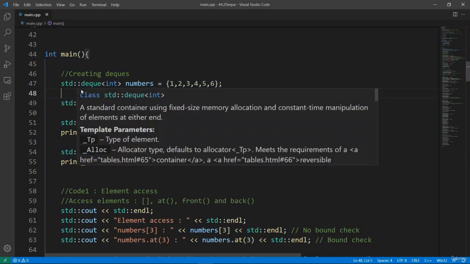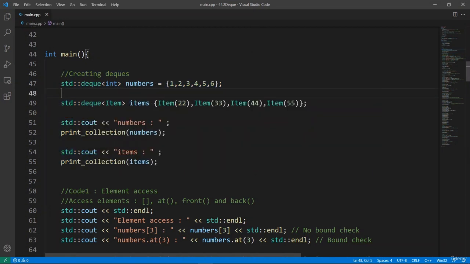In the next one, we're going to learn about the forward list container. Go ahead and finish up here and meet me there.